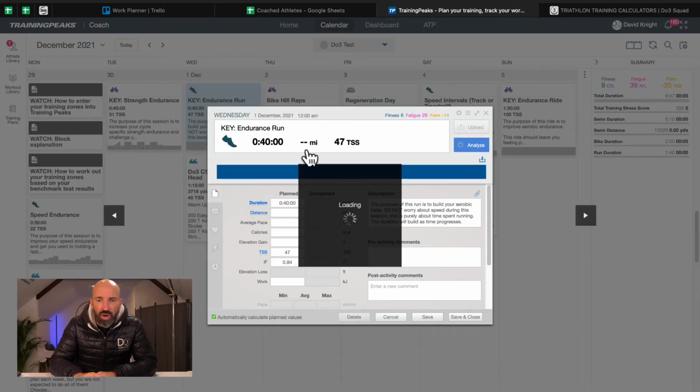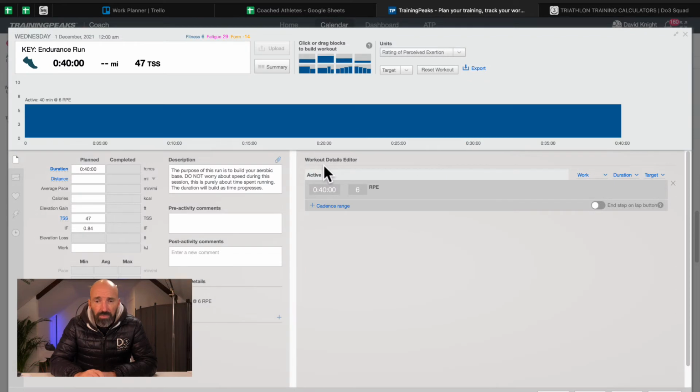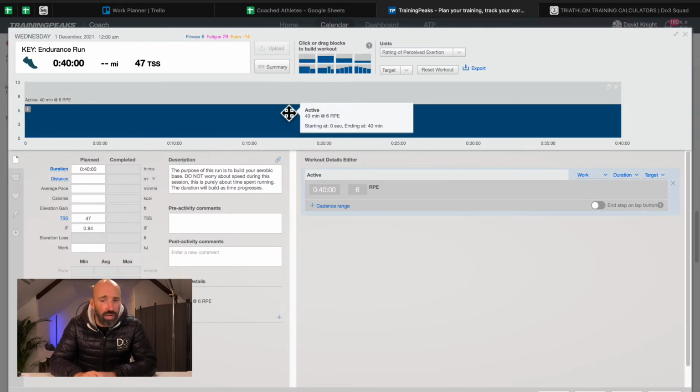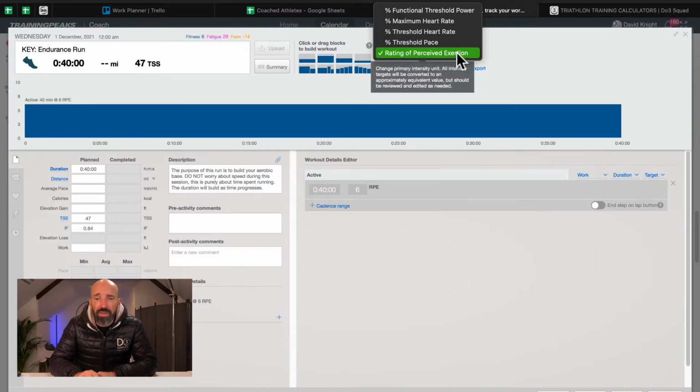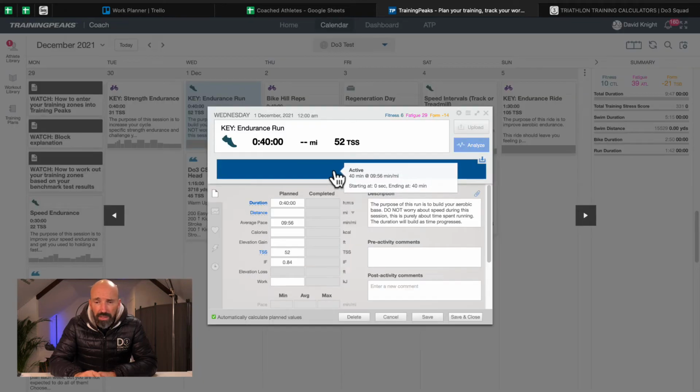Wednesday, we've got an endurance run, pretty straightforward. As you can see there, 40 minutes, RPE 6. What's he got for the pace on this one? Rate of perceived exertion. So let's change this to threshold pace. Save and close that. I'm going to go back in, see what it says. There we go. 40 minutes at 9:56 based on what's been set in for this threshold and this test account. All right, so steady effort all the way through. Endurance runs should be conversational pace. Shouldn't be too hard. Just steady. It's all about volume. Endurance running.